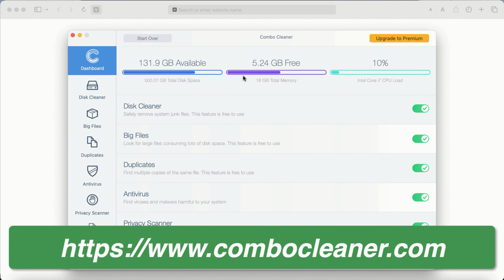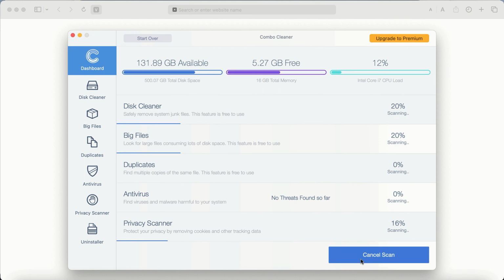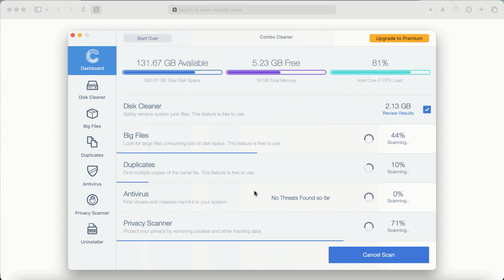After you start Combo Cleaner antivirus for the first time, the application will be initially in the trial mode, even though certain features of Combo Cleaner are absolutely free to use. For example, disk cleaner, big files, and duplicates. The application will first of all update its anti-malware database, and after it is successfully updated, click on Start Combo Scan button. Combo Cleaner antivirus will then begin scanning and investigating your computer.